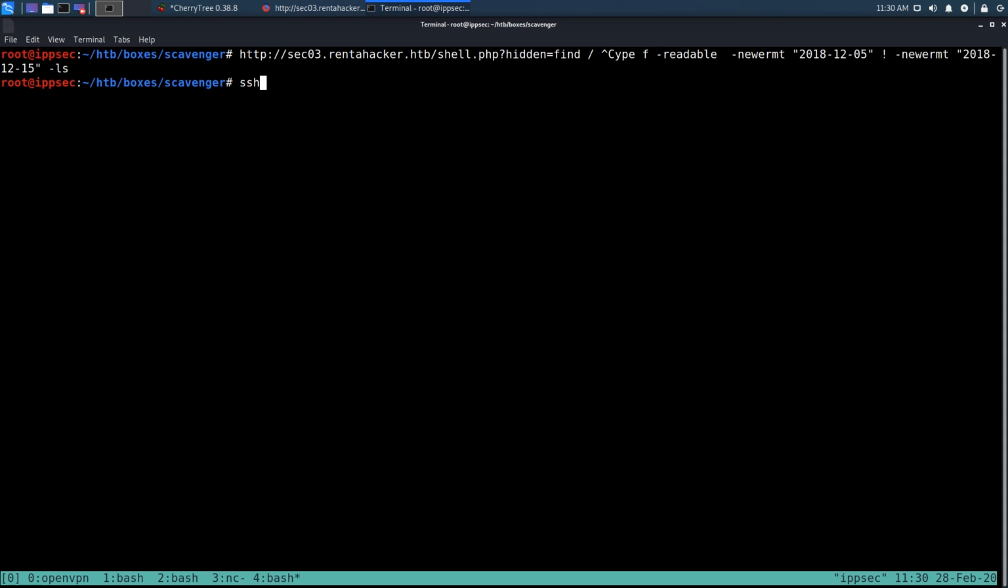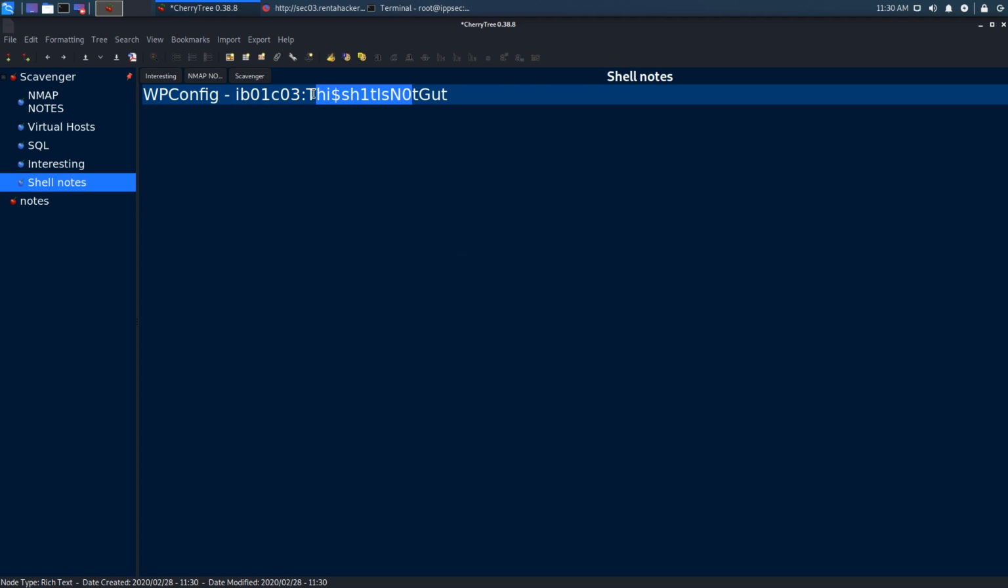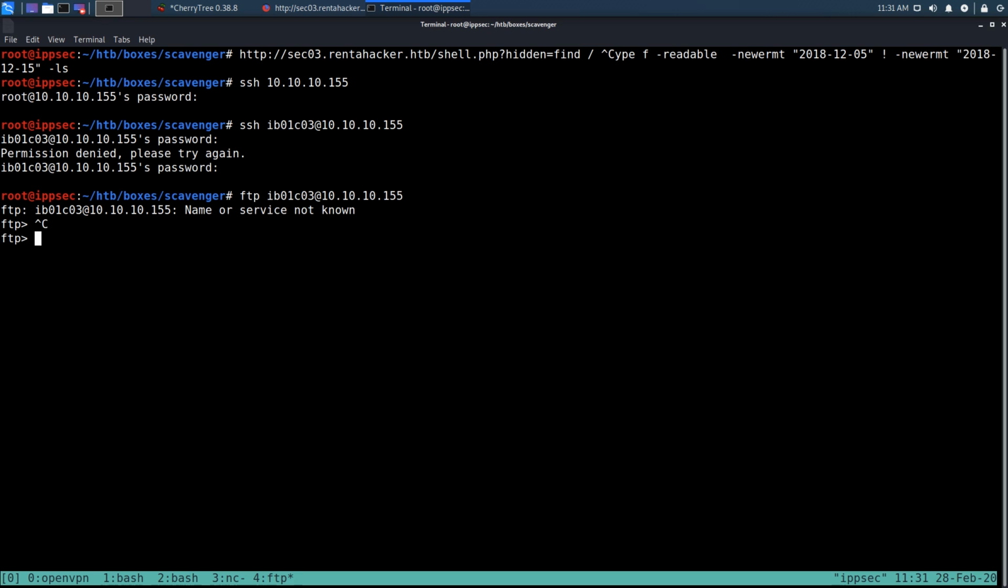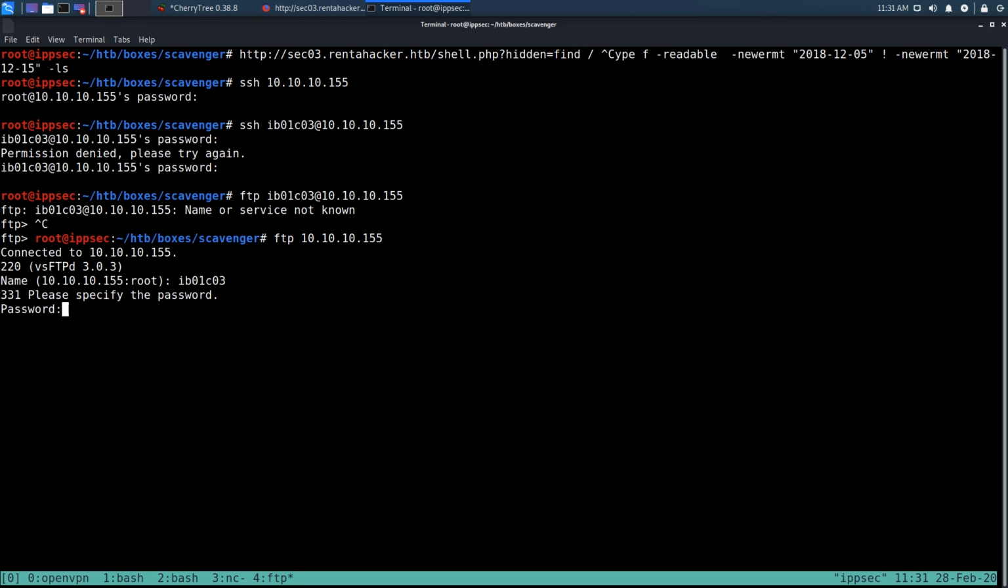Do we have SSH open? SSH 10.10.10.155. We do. So IB01CO3 at this. We can try copying this, paste. Doesn't work. We can FTP IB01C03 at 10.10.10.155. That's not how you do FTP. IB01C03. Paste the password. Login successful.